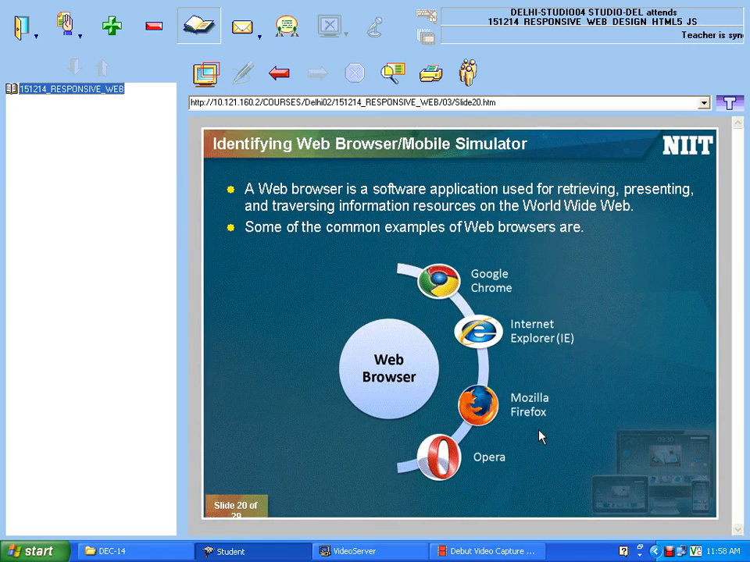The web browsers, these we will use mostly, and in our course we use Google Chrome. As I said earlier, sometimes different HTML tags and CSS properties may not be supported by IE or maybe Firefox, so it is better to use Google Chrome.